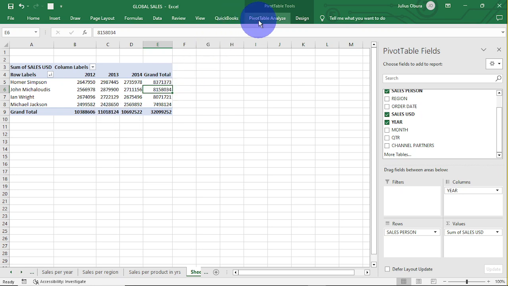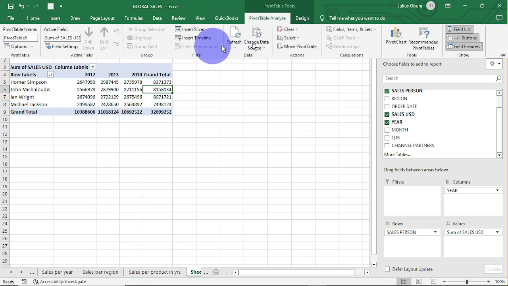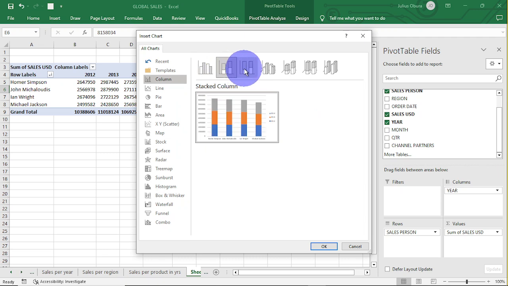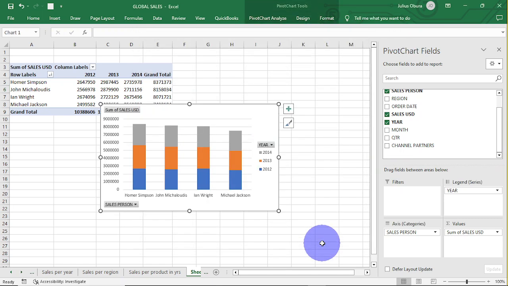So I want to insert a pivot chart for this as well. This time round, I don't want to use that type of chart. I want to use this type of chart here. This is the type of chart that I want to use. So I will say okay.